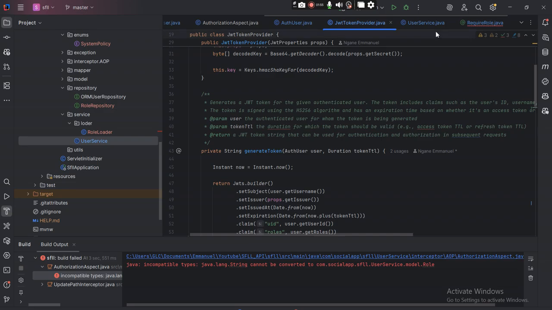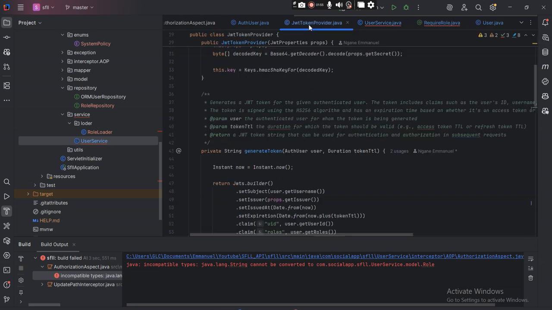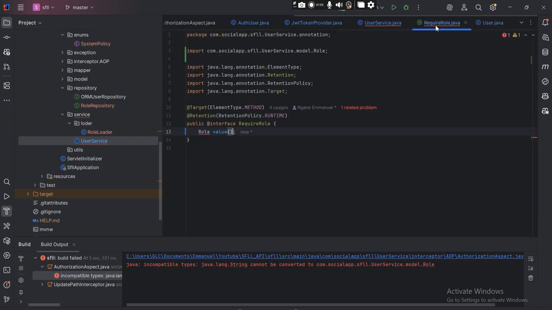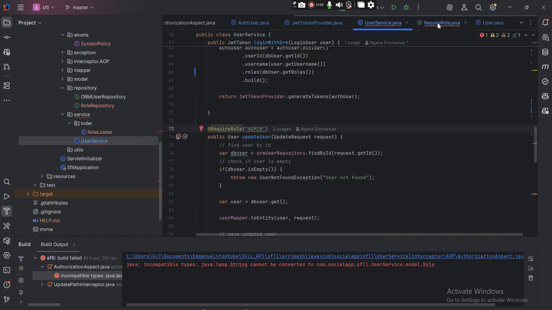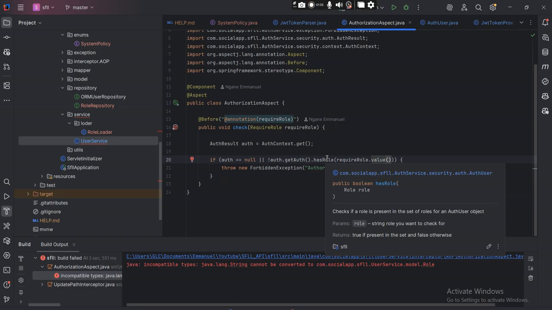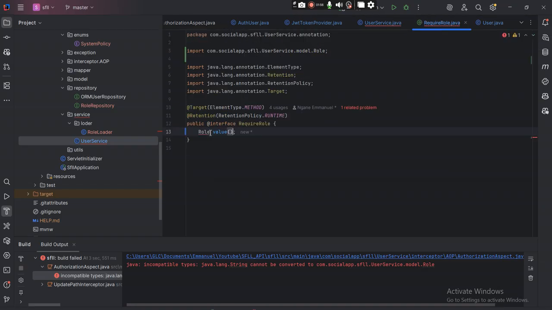So let's look at this. Let's look at the aspect again. We have the require role, we have the user service, and then there is the authorization aspect. This is passing a rule. I say this is not acceptable here.